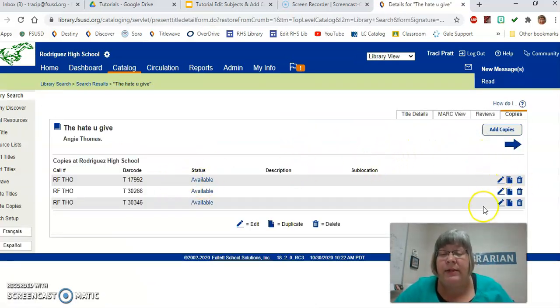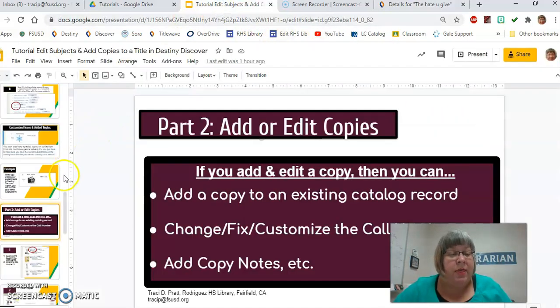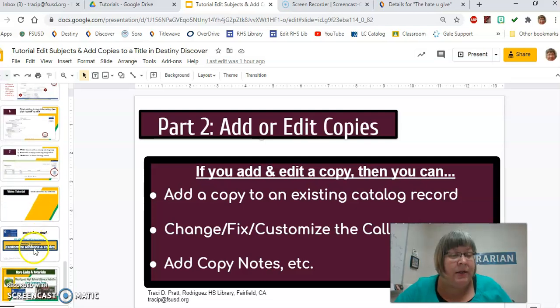And then notice here's my key. I can edit it. I can copy it. So if I have an exact same book, I just have to change the barcode. And then, of course, if it gets lost or damaged, I can delete it. So that's basically it in a nutshell.